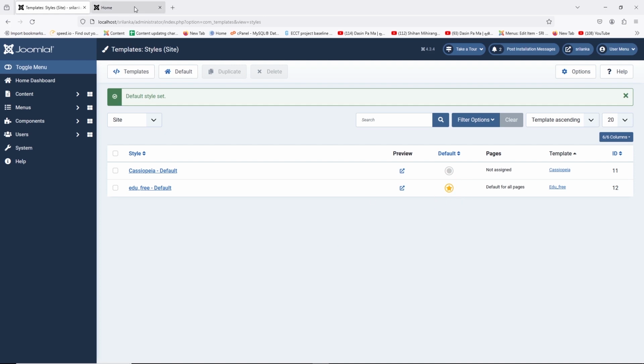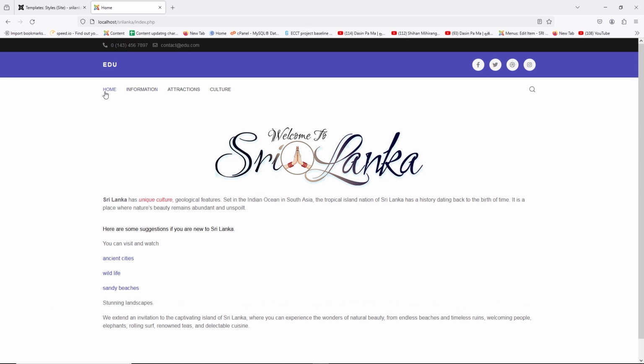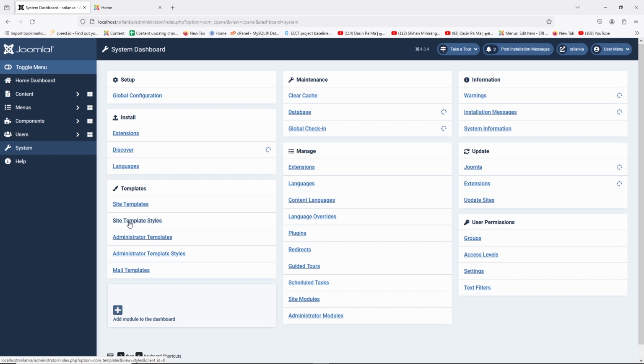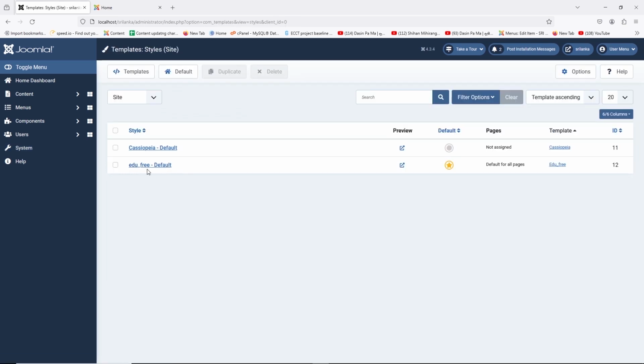Log into the home page and see the difference. Now you will see the difference. We have to set up the module position. First of all, let's restore our site logo. Log into the backend. Click on System and then click on Site Template Style. Click on EduFree template link.